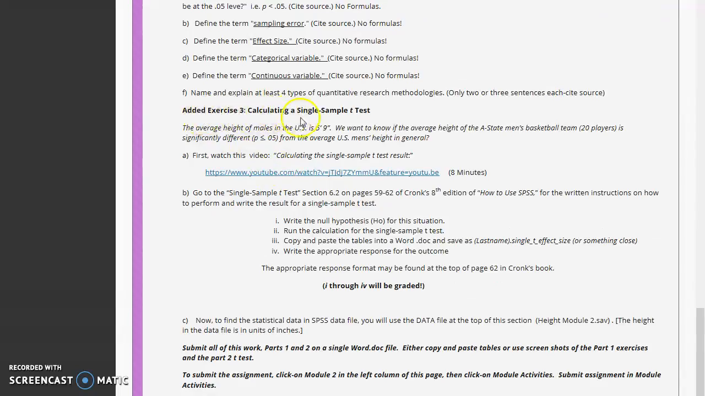And then there's another third exercise. And this is single sample t-test. And this is where you're going to need that data set up there. It says the average height of males in the U.S. is 5'9". We want to know if the average height of the A-State men's basketball team, 20 players, is significantly different, probability less than 0.05, from the average U.S. men's height in general. And so after you watch the video and process that data, you will have an answer for that. You're going to do a single sample t-test.